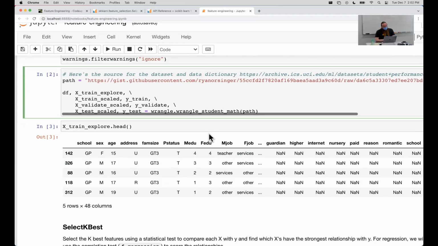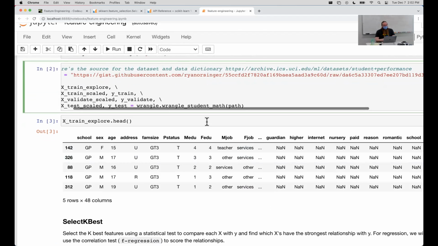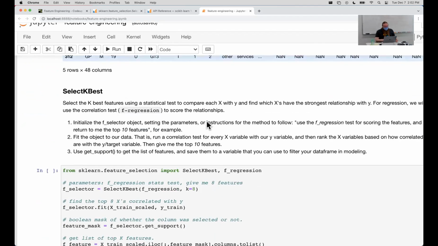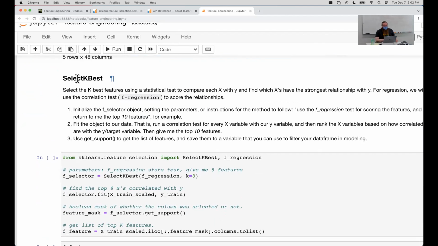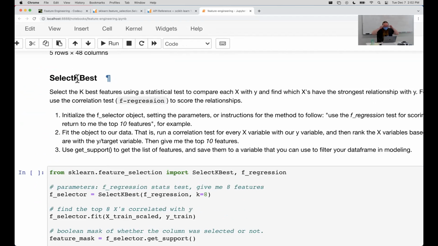What matters is what are we going to do to figure out which of these features are important, okay? So I'm going to introduce you to our new friend. It's called SelectKBest. And K-best is not a Korean pop star, okay?